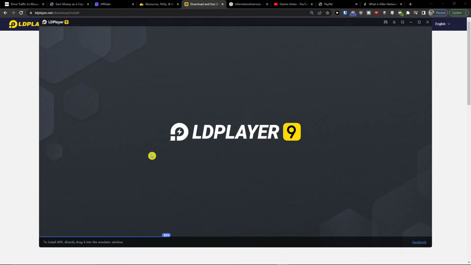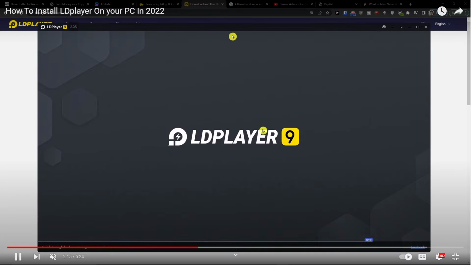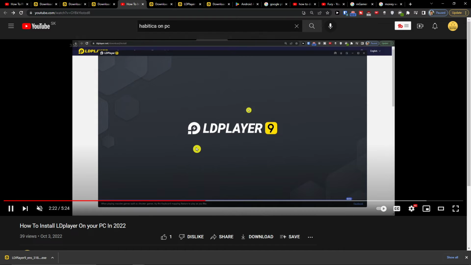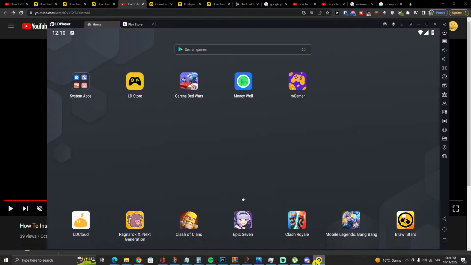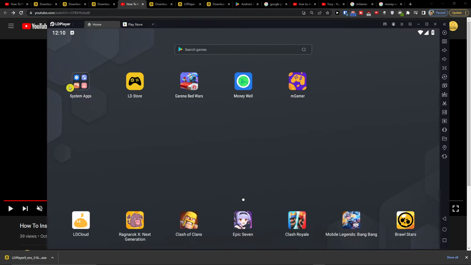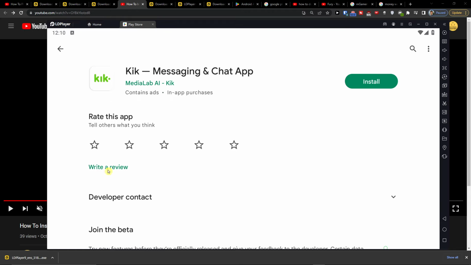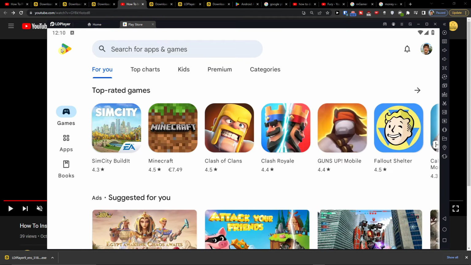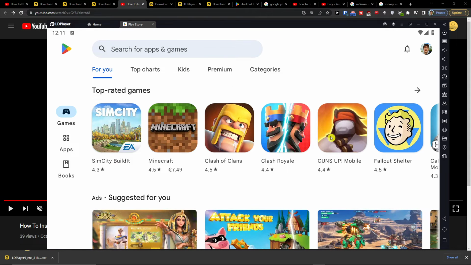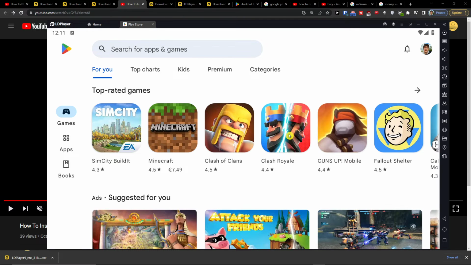And in the moment when it's done downloading, press start, and then you're going to end up right here when you install it. And here what you want to do is press system applications, and you're going to have Play Store. And here you can easily log into your Play Store and then choose whatever game you actually want to download.